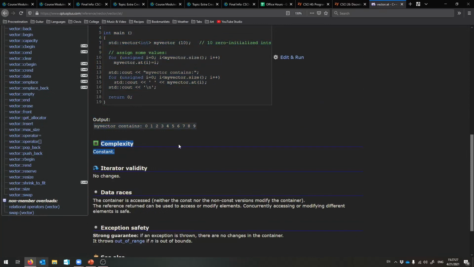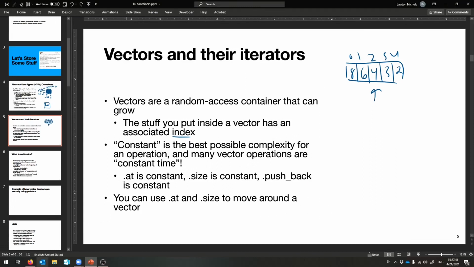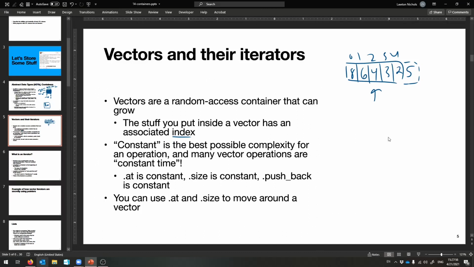Now you know what this section means. Just read this as super duper fast. We like constant time things, okay? Size is constant. Push_back is actually constant. It's a weird kind of constant that I can explain later if you're interested. But it's still constant. These are all fast ways to put values into a vector. If you push something back, it's going there really quickly. That's the idea. And you can use .at and .size with a for loop to get around a vector. That is what a vector gives you.